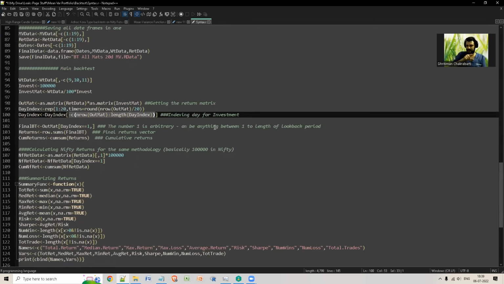Now this number 1 is arbitrary. I can select out 2. So the next row, then the next 20th row, then the next 20th row will be selected. You can choose any one of them and see whether the return profiles are differing or not. I have not done that. That can be an exercise for you. I've done it for only 1. You can choose 2, 3, 4, 5, 6, 7, whichever you want.